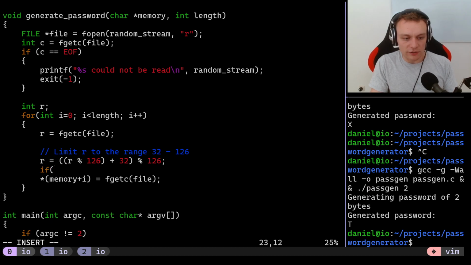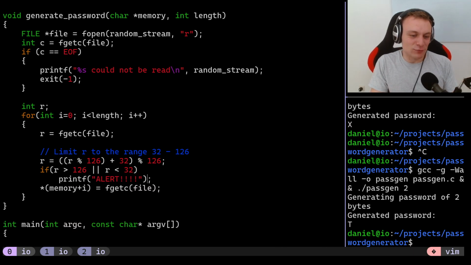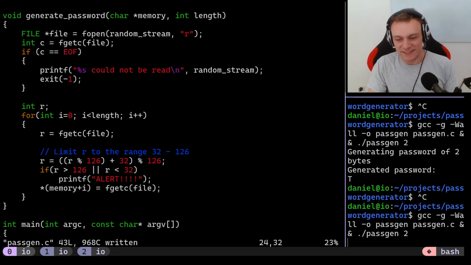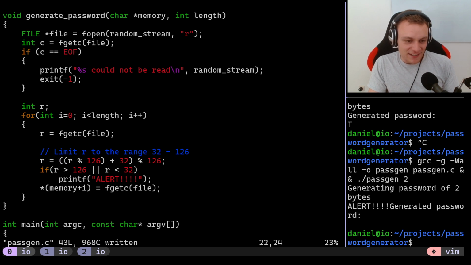Can I just do if r is bigger than 126 or r is smaller than 32, printf alert? I can probably do that in the debugger as well, but let's do it like that. And it's alerting me. That means something is wrong with this statement.